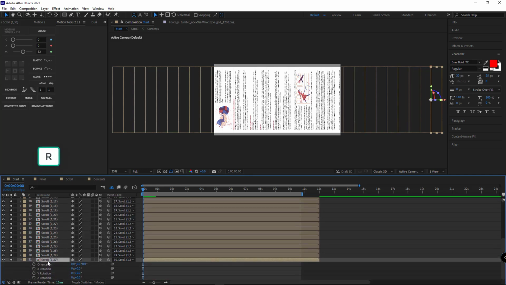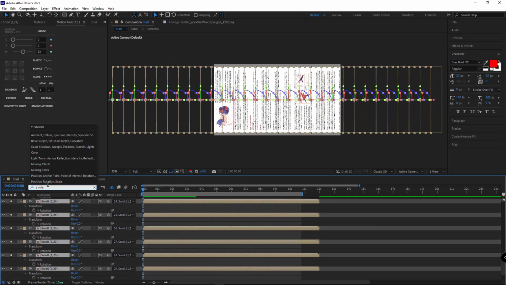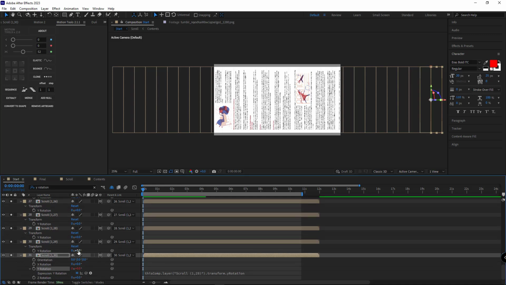After that, I parent the Y rotation of the layer 31 to the Y rotation of layer 30. But before, I select all the layers and search Y rotation. Well, now I parent the Y rotation of the last layer to the Y rotation of the previous one. So when this layer gets rotated, the next layer rotates and moves as well. Well, I have to keep doing this and parent each Y rotation to the Y rotation of the previous one. But as you know, this is pretty time consuming.